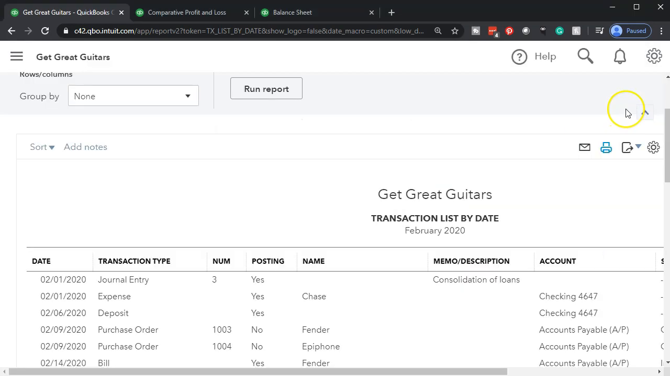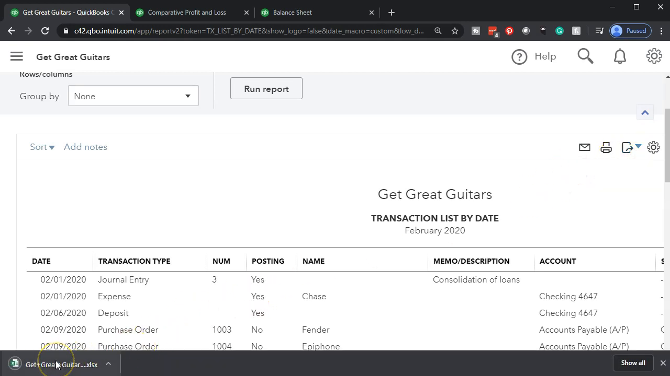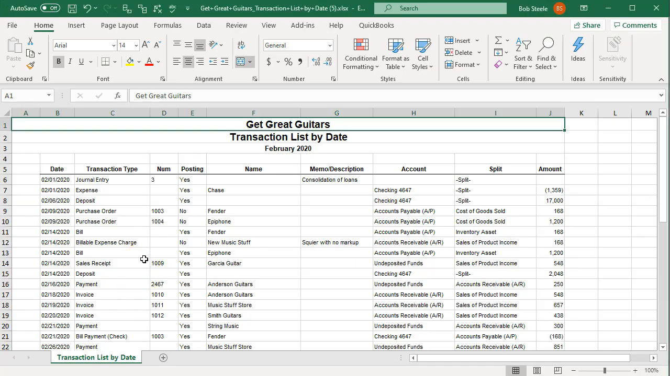Close this up. Let's export it to Excel now. I'm going to select the drop down and export it to Excel, which should open up down below. Let's open that up. So there it is. I know I'm going to have to do some formatting here, but I'm not going to do it here. I'm going to copy it over first.